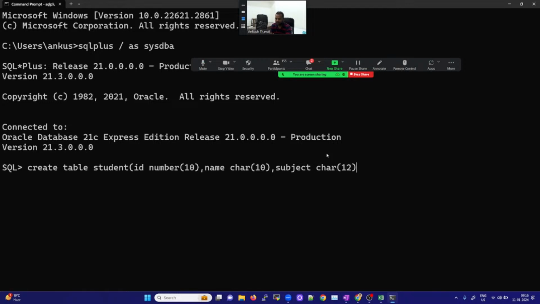Let's say 12. And what is the next thing? Marks. Marks will be number only, because marks will not be in character, right? So this is the way we are creating a table. It's pretty much simple, right? Create table, table name, and these are the columns. Press enter. As soon as I press enter, the table has been created.